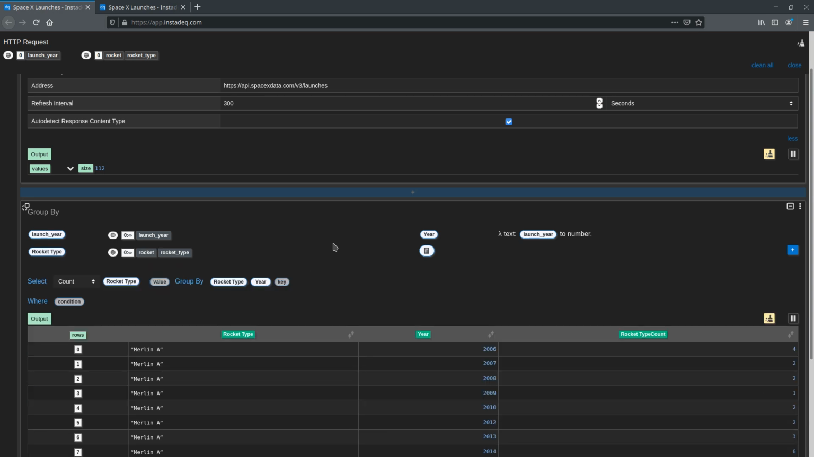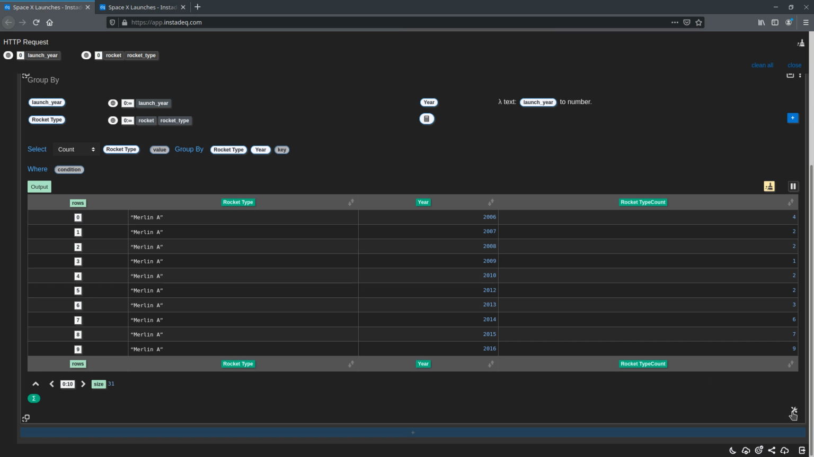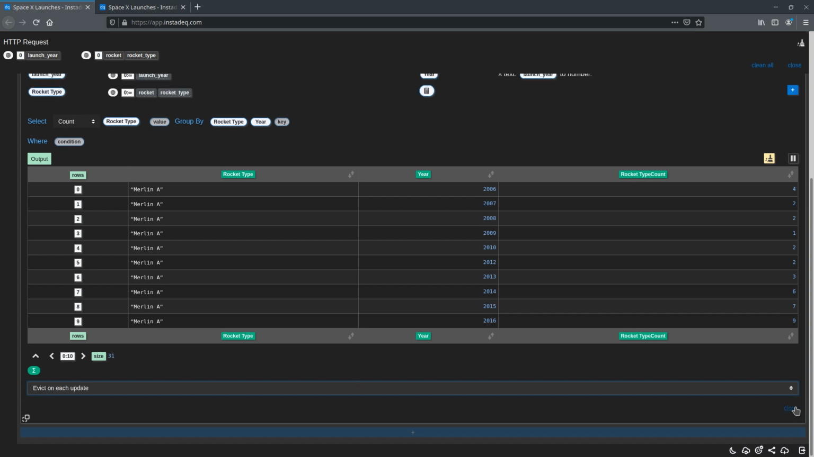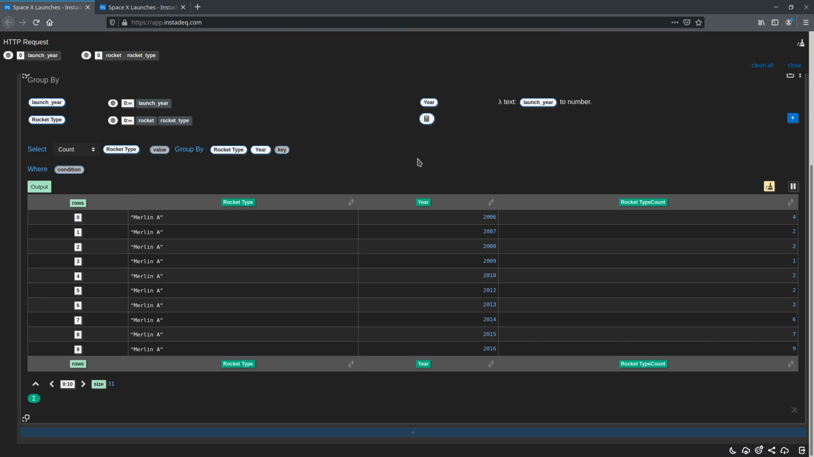the other one. So now we have the list, and this is a technical detail, but you have to select evict on each update. That's something you usually have to do for JSON outputs. If you see the demo for streaming, I will explain what it means there. But for here, select evict on each update. And now we have launches by year by rocket type, so we can create a chart.